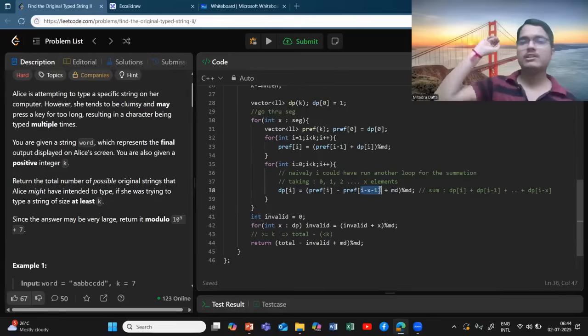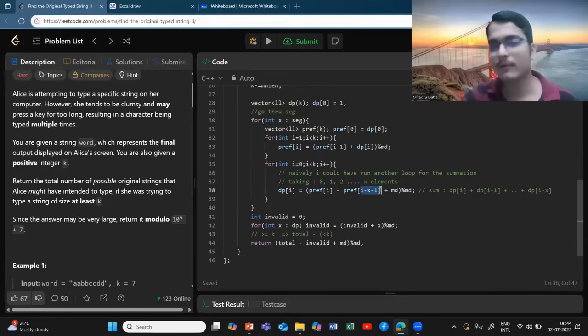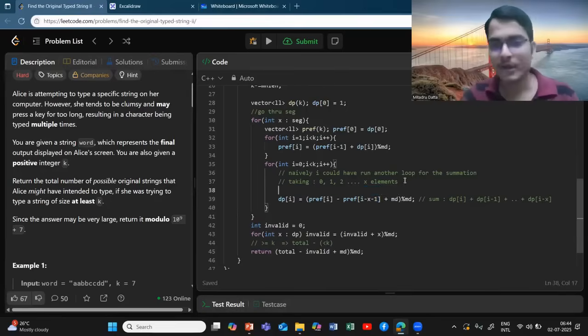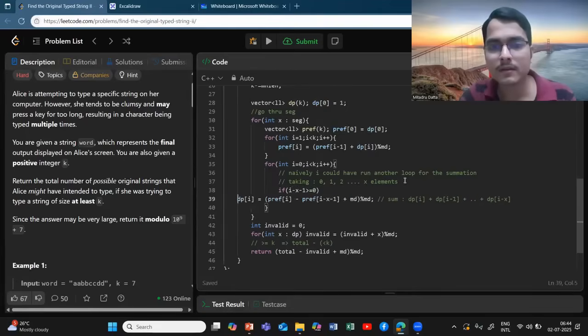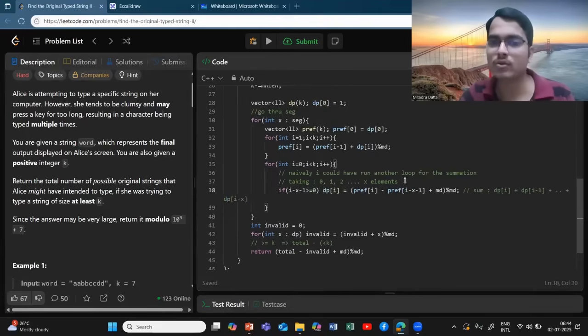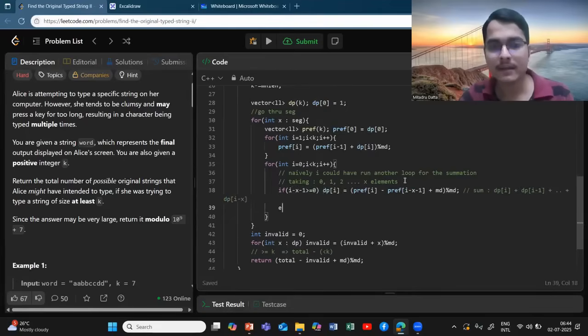I am following my logic very precisely, I am doing everything. What if there is an index error? So you just need to make sure that if I minus x minus 1 is greater than or equal to 0, then you only go with this. You ensure that there are no errors. Else, if it is not, you just do dp[i]. You don't need to subtract anything, right?